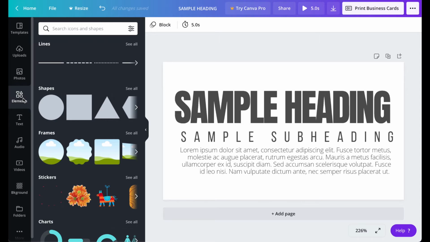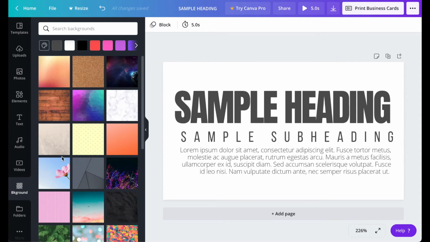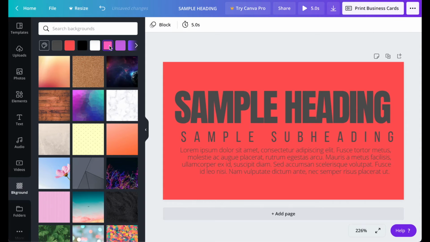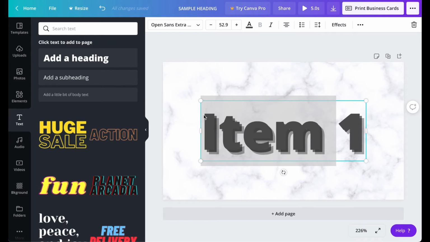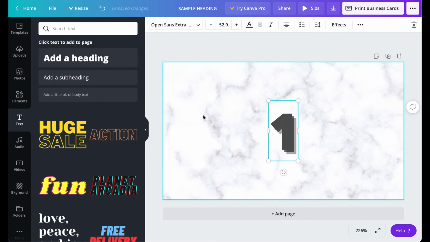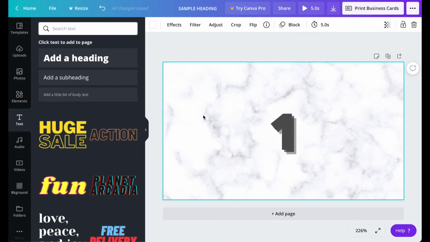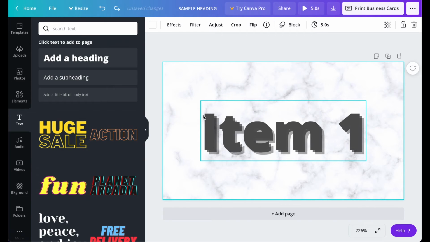While on the left tab, make sure to check out the background section. Here you can find a variety of backgrounds that will complement your text. To select and edit multiple things at once, hold Shift while clicking on multiple items. To undo something, simply hit Command Z on Mac or Control Z on Windows.